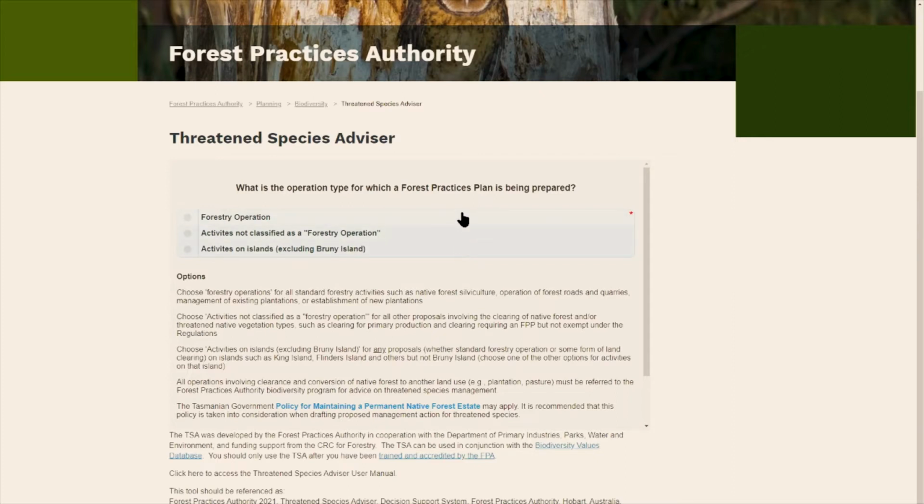This is for all standard forestry activities such as native forest silviculture, construction of roads and quarries for the purposes of forest practices, management of existing plantations, or establishment of new plantations. This option will take us to the next step of the advisor.